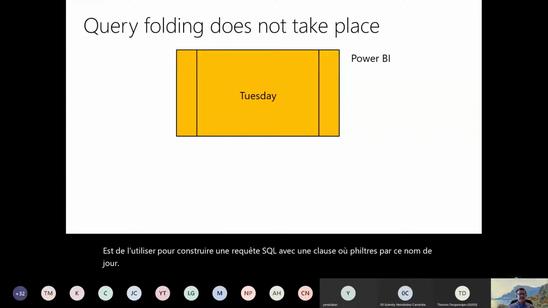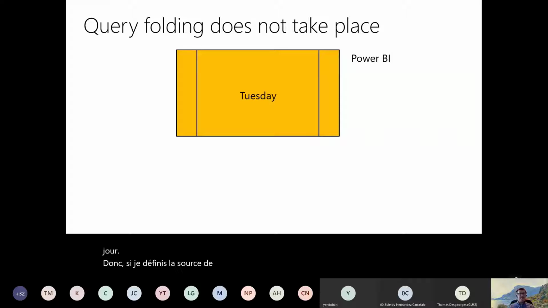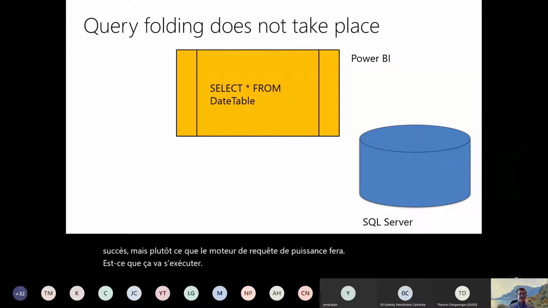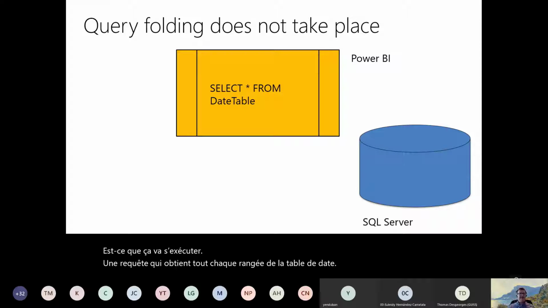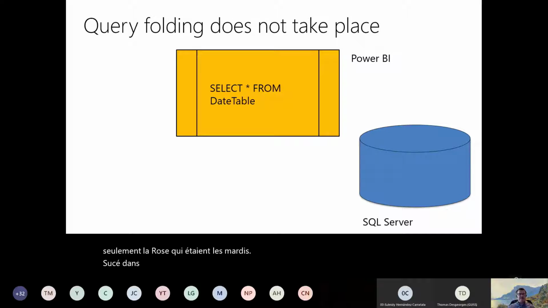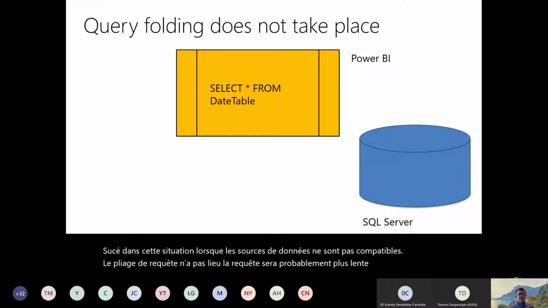So if I set the Excel data source to private, the query will still run successfully, but instead what the Power Query engine will do is it will run a query that gets everything, every row from the date table, and then it will apply that filter inside the Power Query engine to only get the rows which were Tuesdays. So in this situation, when the data sources are not compatible, query folding does not take place. The query will probably be slower as a result, but the query will still run.